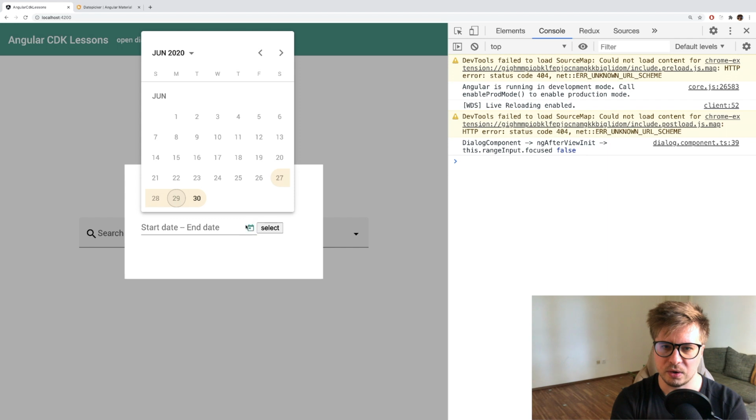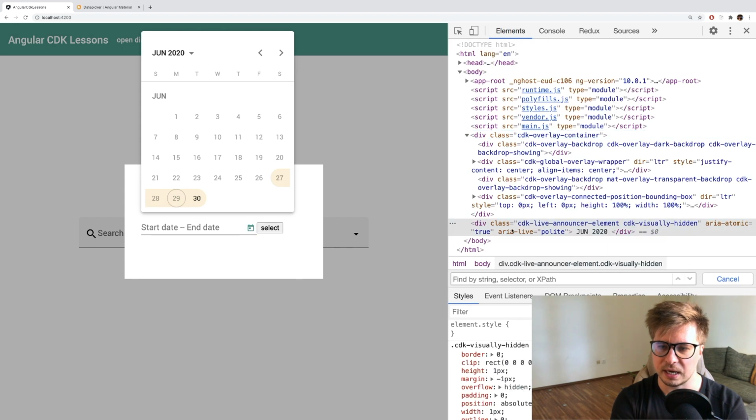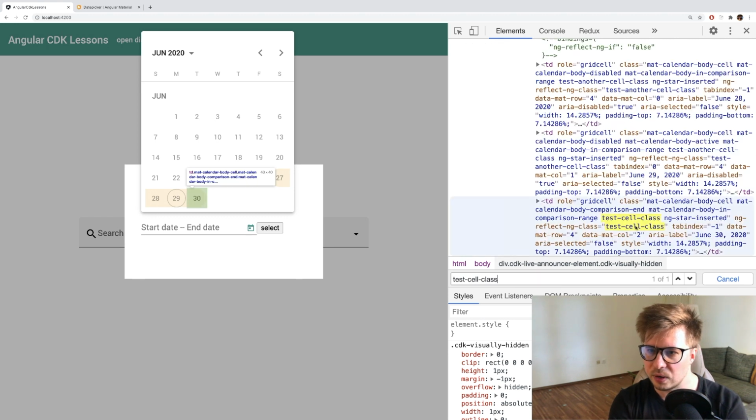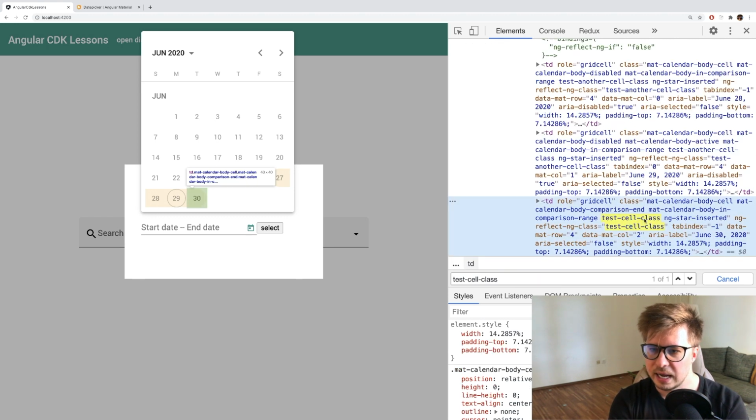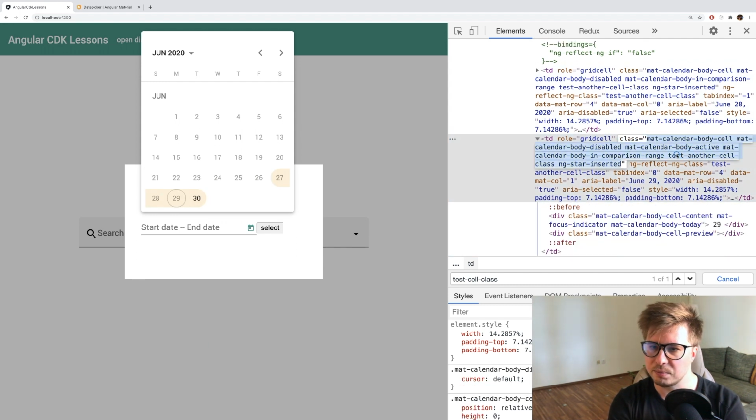Okay, now if we open, it works fine, and I open the Elements tab, and now let's find our test cell class. It was applied to June 30, which is fine, and for the rest of them it should be test another cell, and we can see it here. So that's exactly what we wanted.